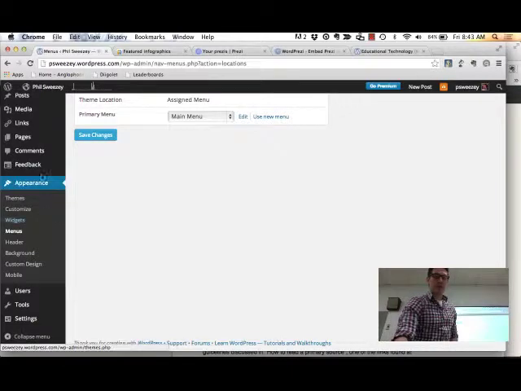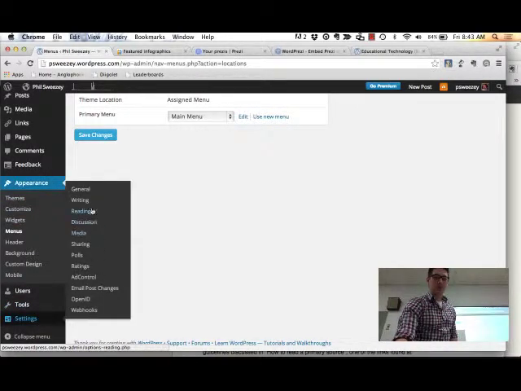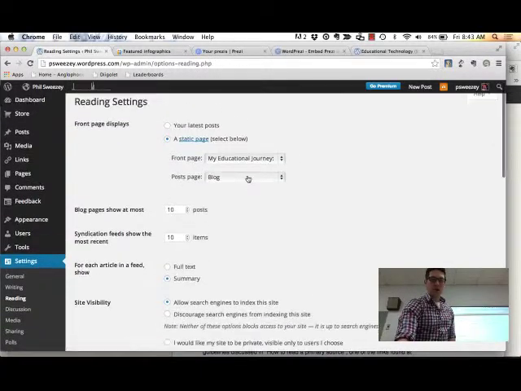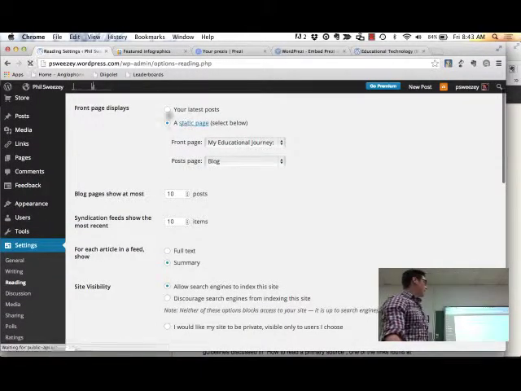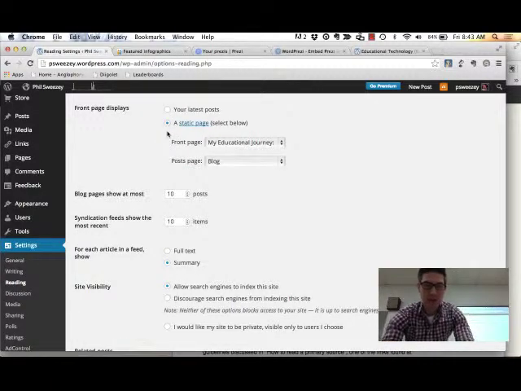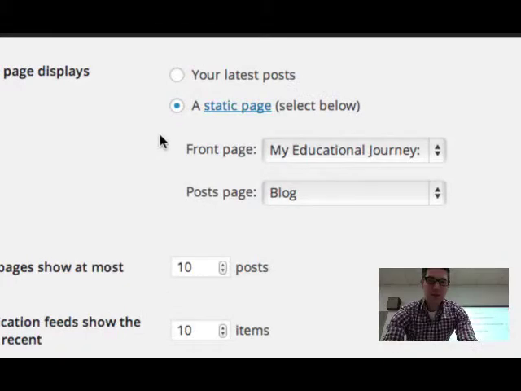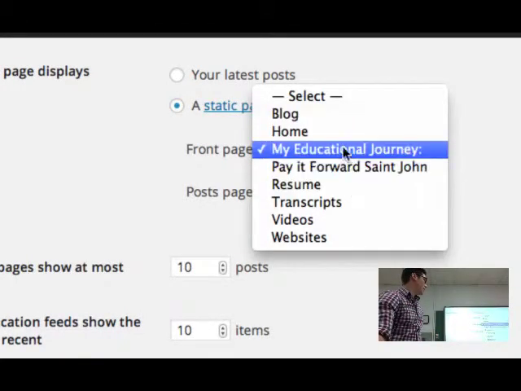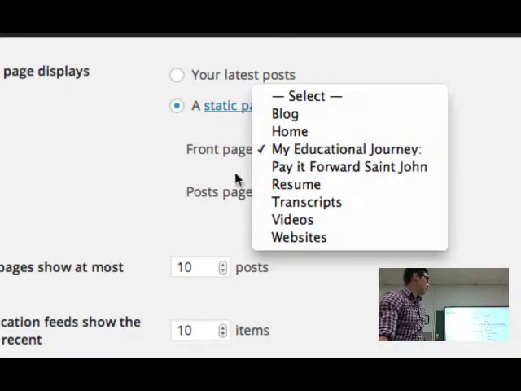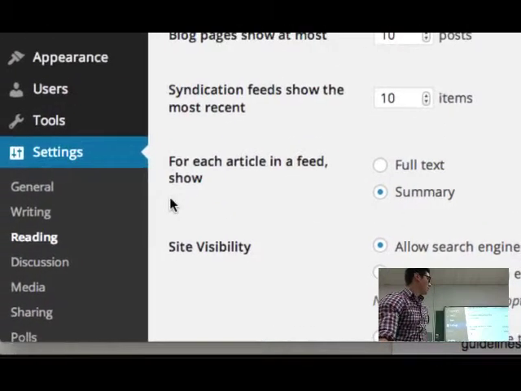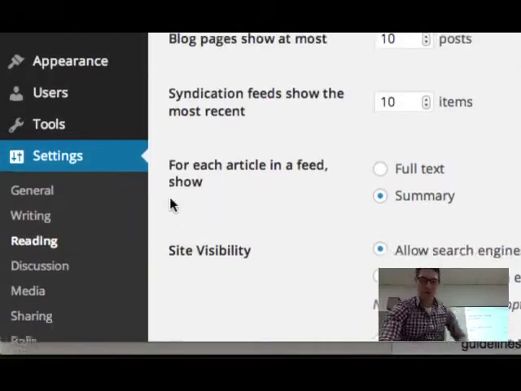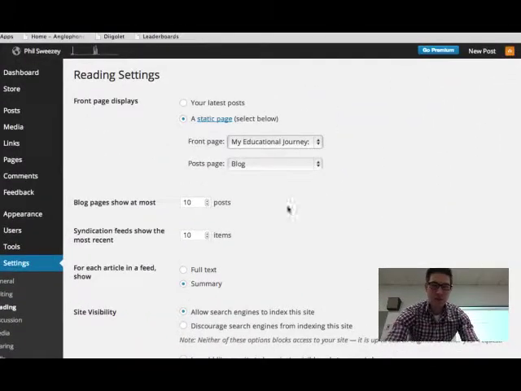So the way we make sure that is set is we go to Settings, we go to Reading, leave that page, and then now, instead of having it set at your latest posts, I'm going to want to have it set at a static page. And let's zoom in there. And then mine right here, I have Educational Journey, but that was originally my About page. Okay. And then my post page is my blog page.